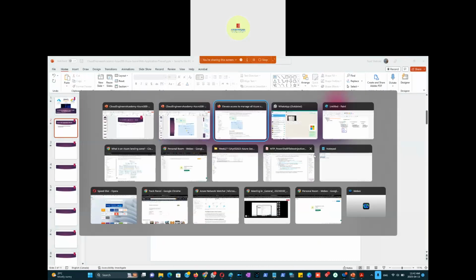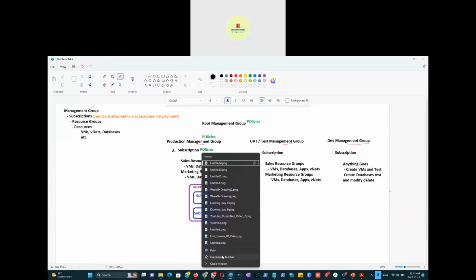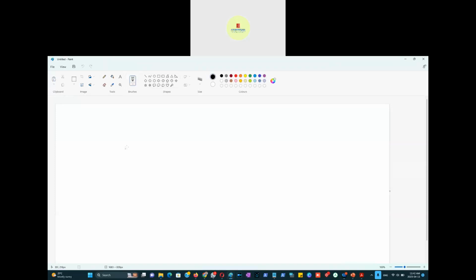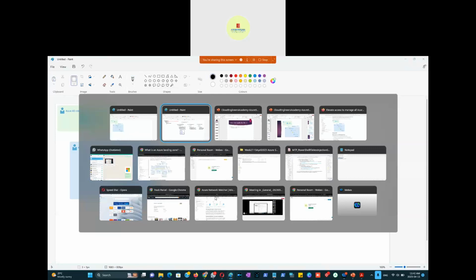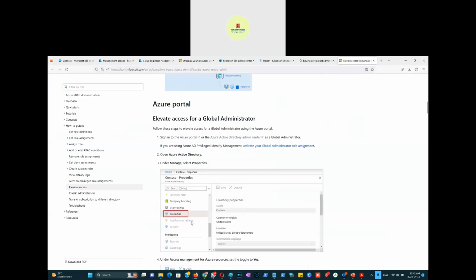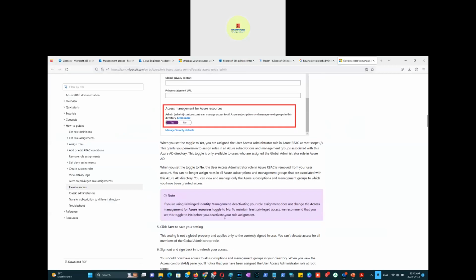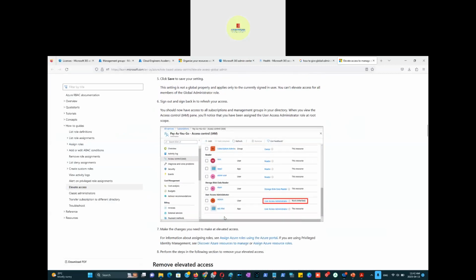So I'll go back here and try to get that access there. I want to show you the whole landing zone, and for that I need all kinds of accesses, right? So I'll just go back here to elevated access for global administrator. Yeah, I have access to global administrator properties. Yes, management access. No, but yeah, so if I go to subscription level, then I can get that.